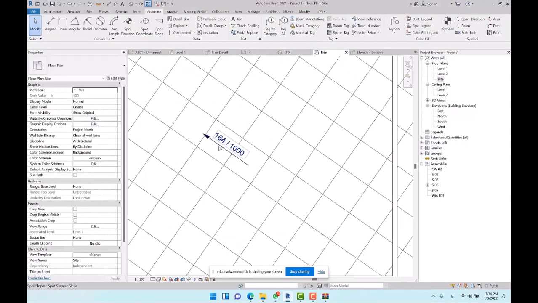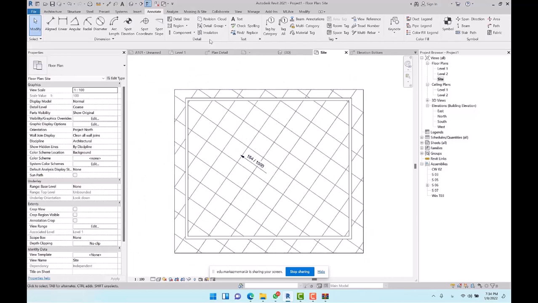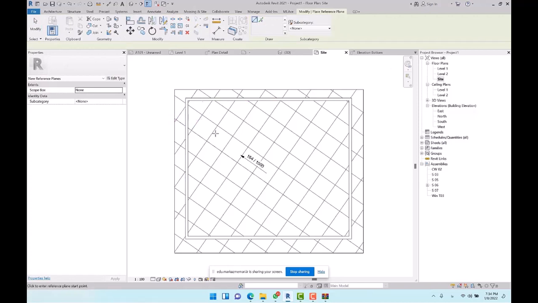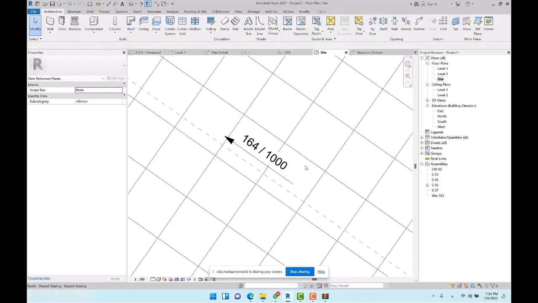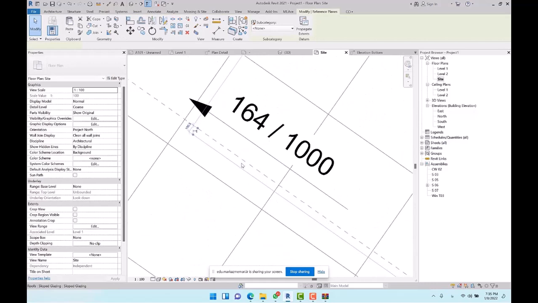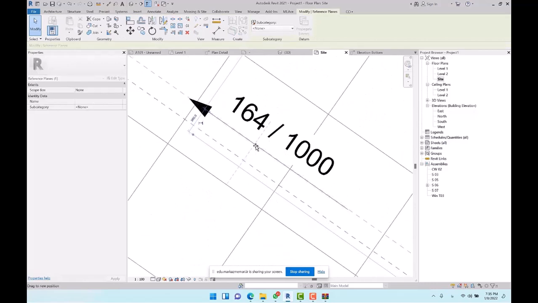This way, I change the position, and after that, I'm gonna sketch a reference plane parallel to the line of the spot slope. This way, the reference plane is parallel with the line of the spot slope, as you can see. Well done.